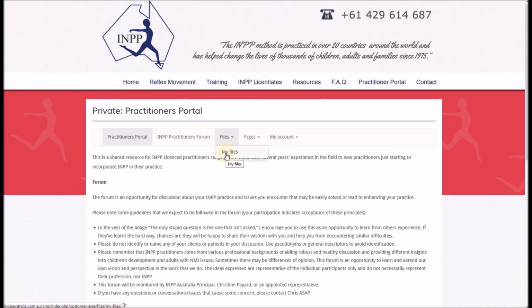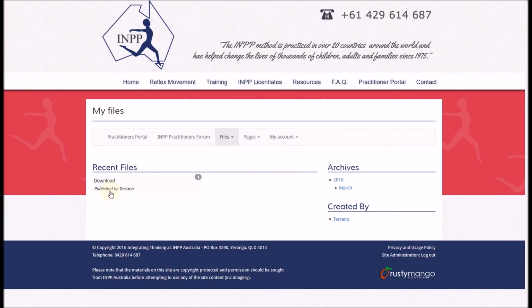If I go to my files there, it will come up and say that I have a file there waiting, published by Tarano, me, the administrator. And if I go to pages, same deal. There's a page there waiting for you. You can archive them, so if it goes on over a few months, your users will be able to go back to the month that they got the file and access it that way. And that's how you add pages and files for your own customers once they are logged in.